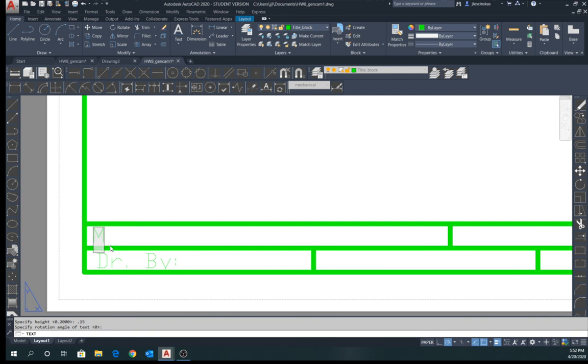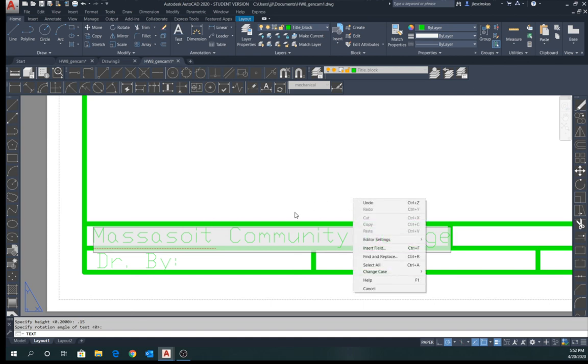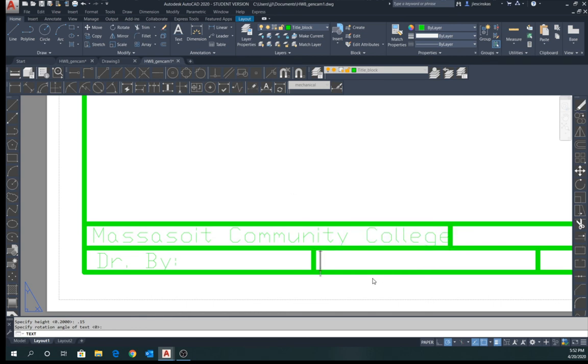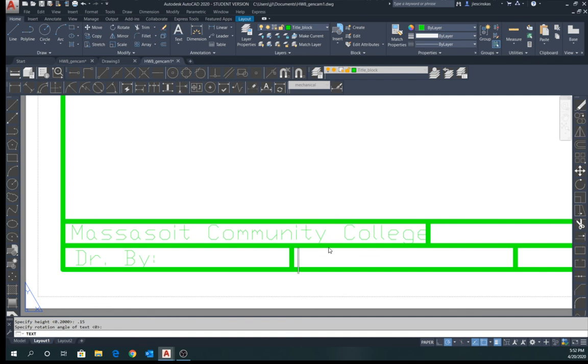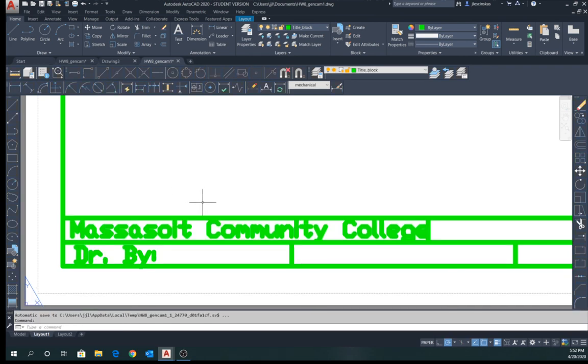So over here, we should put in Massasoit Community College. Of course, we don't really want to put in Oregon Institute of Technology since we are not there. And then we can click here and enter the CK period by colon, and go ahead and finish this. Now, once you're done, you can move the text around if you need to.